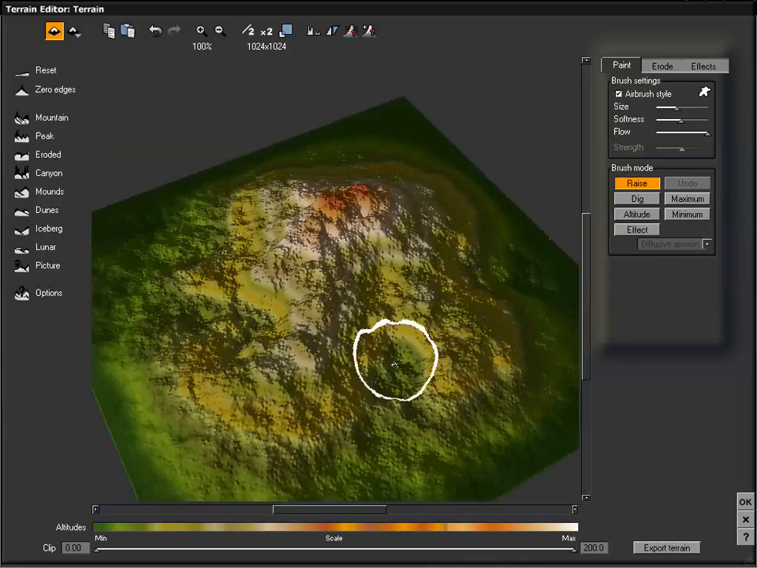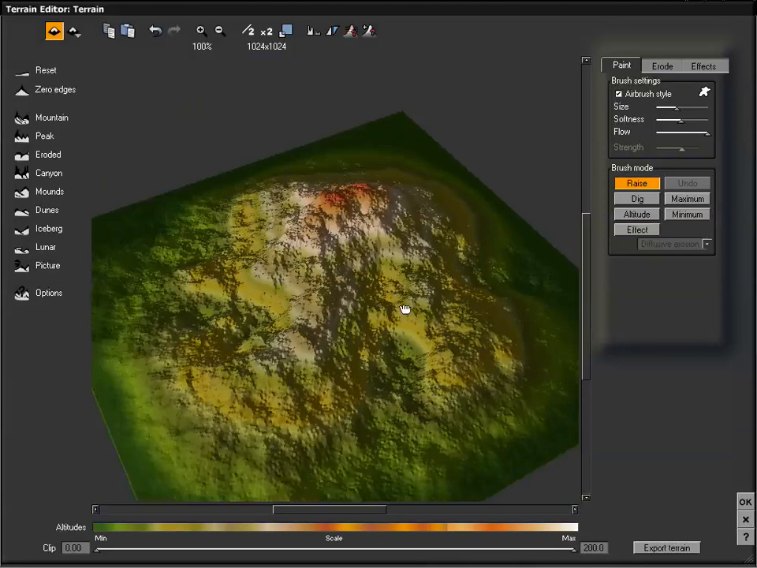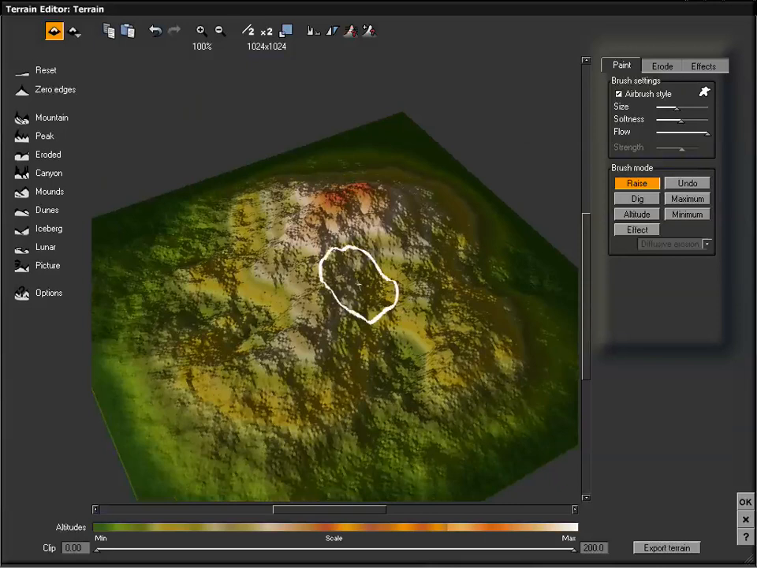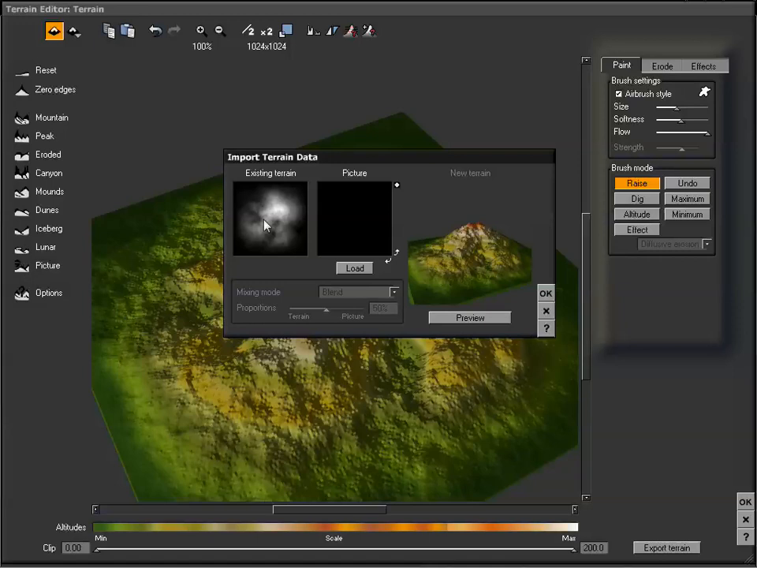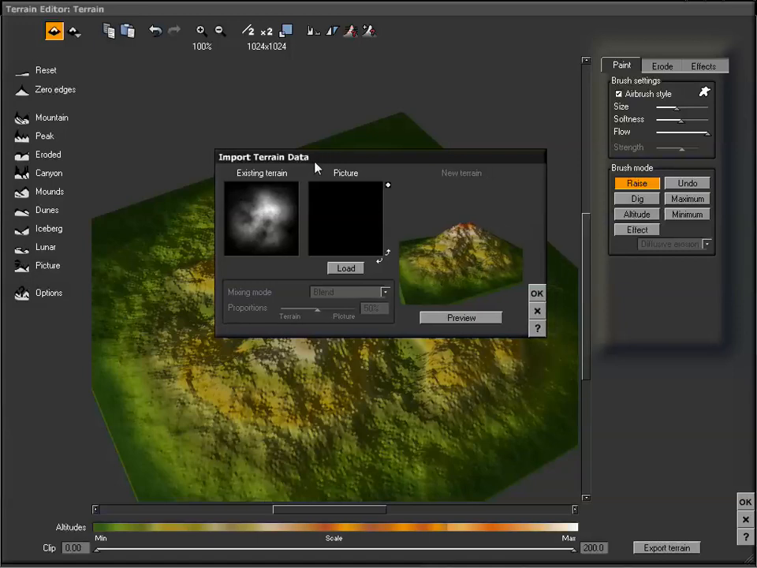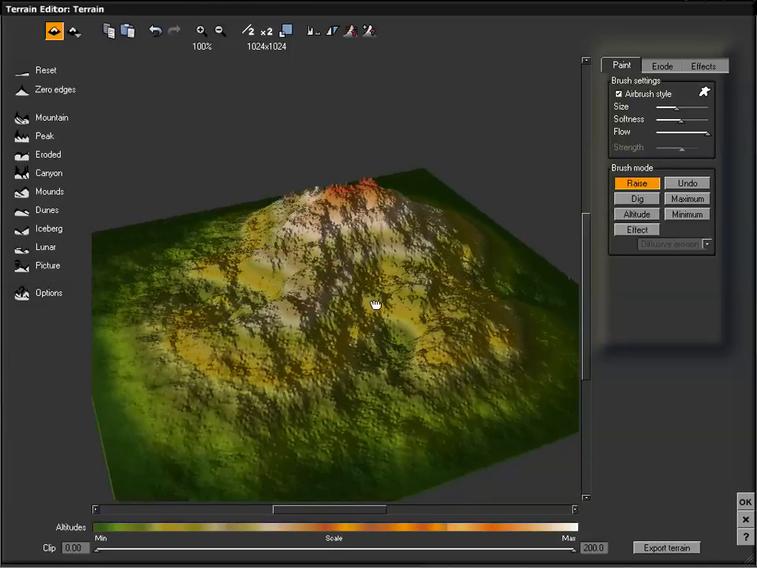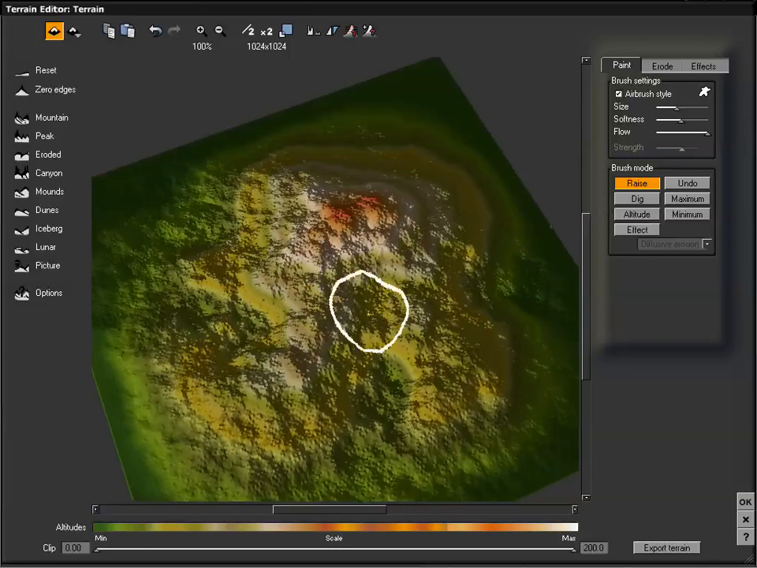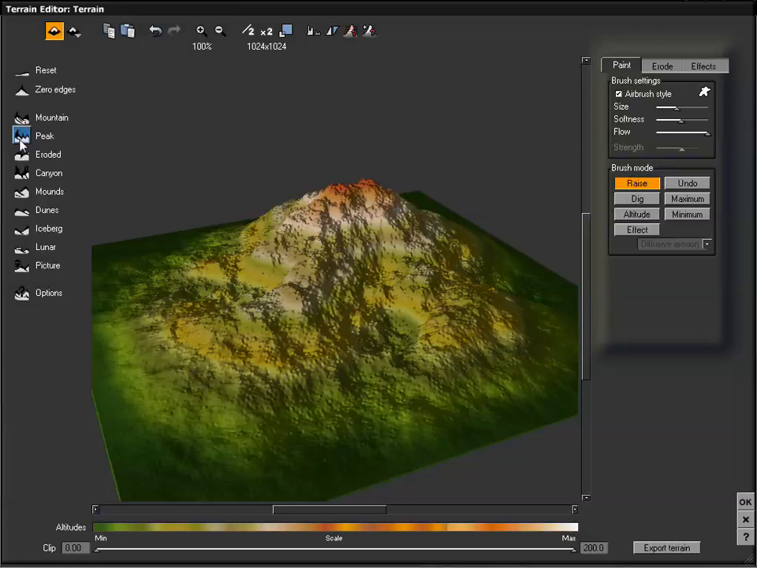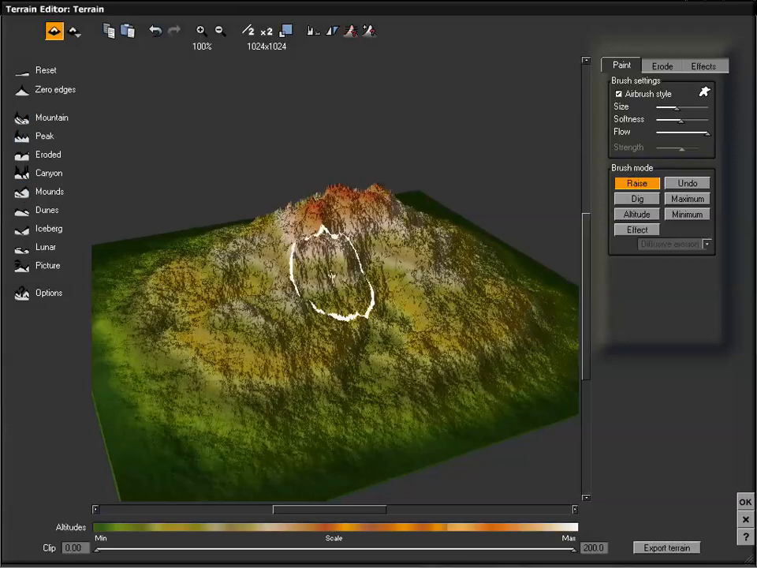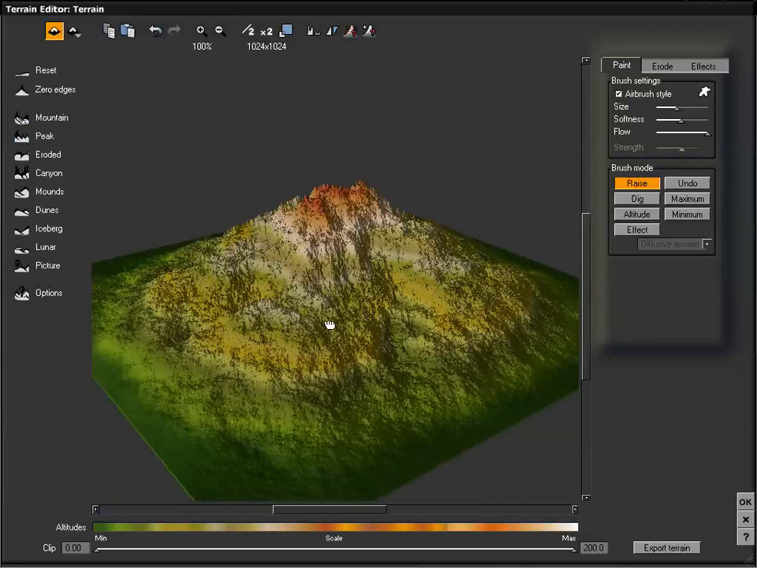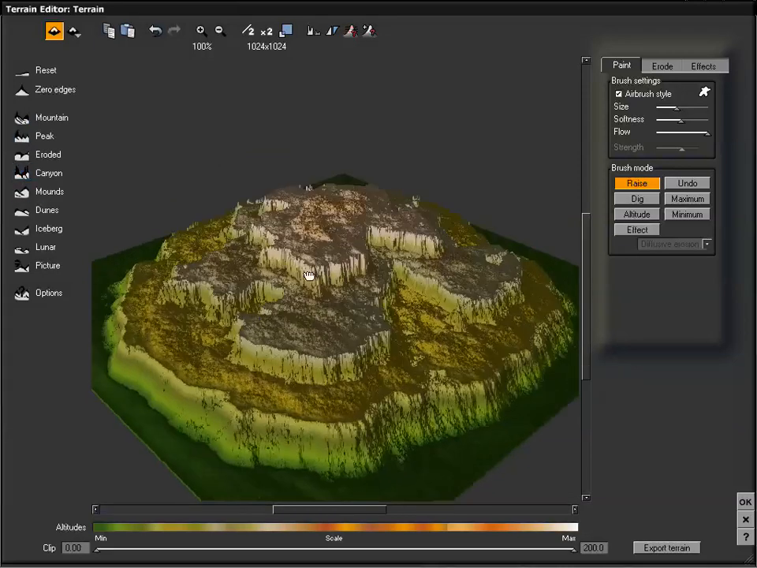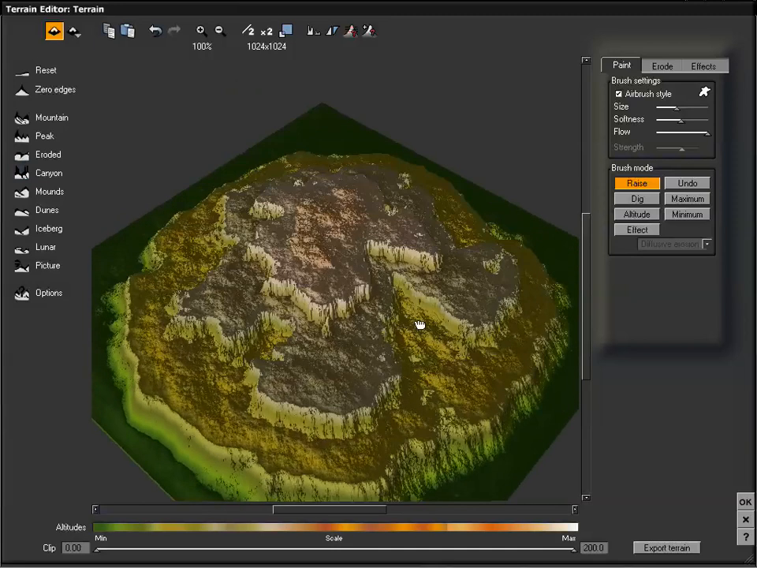Right now this is just the terrain that was created by default. If we want to take a look at the actual gradient that is creating our terrain, we can go to Picture, and now we can see our existing terrain, which is our grayscale map, black being the lowest part of our terrain, white being the highest. Now we can modify this however we want. I'm just going to use some of the settings on the left. We could click on the mountain. We could do canyon. And let's just stick with that right now.